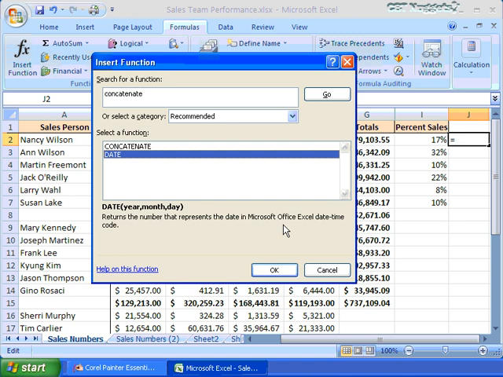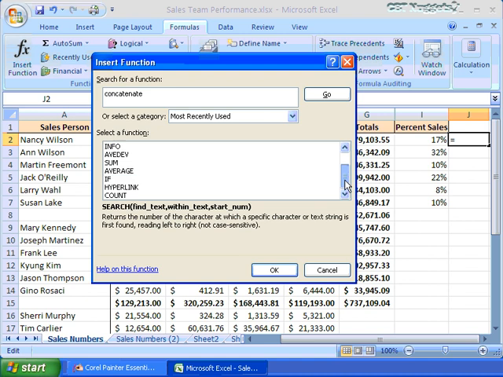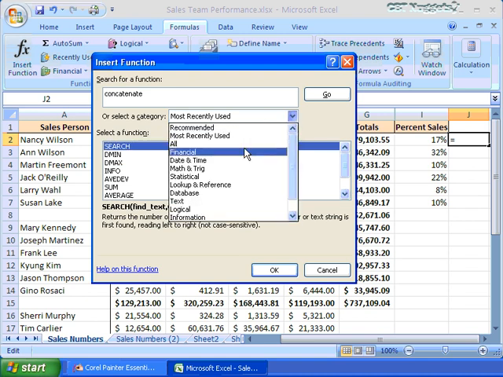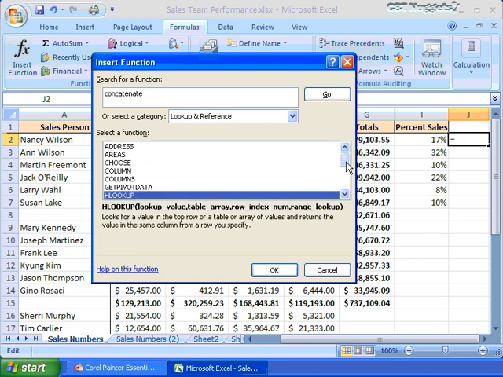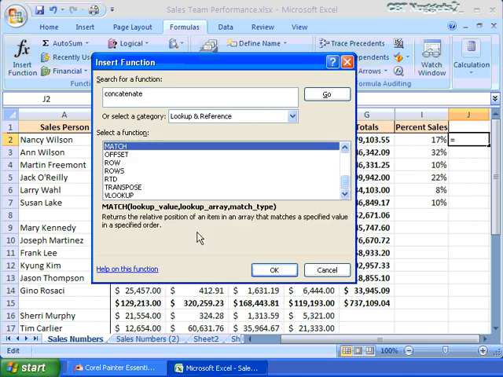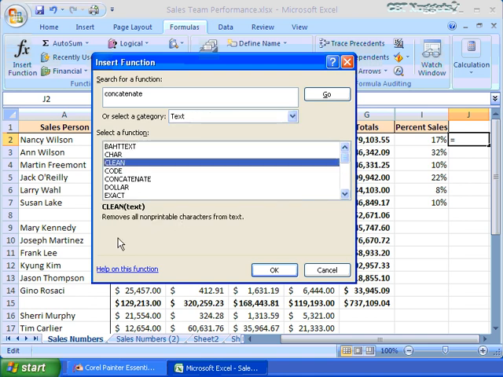All right. Or if I didn't like that, I could always take a look at this down arrow and see my most recently used functions. I could go right to Lookup and Reference functions. We've got the HLOOKUP function here, the VLOOKUP, MATCH returns the relative position of any item in an array that matches a specified value in a specified order. That's pretty cool. I could go to Text. I could clean up any non-printable characters from a cell that has text in it.